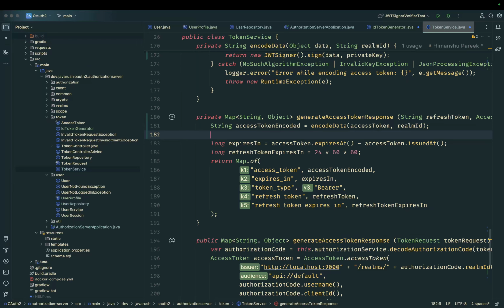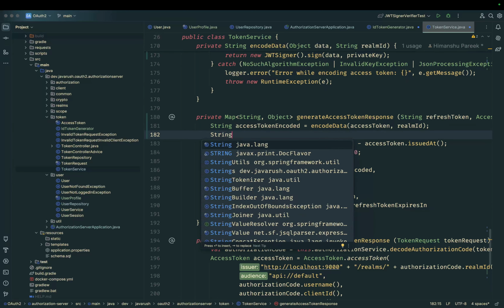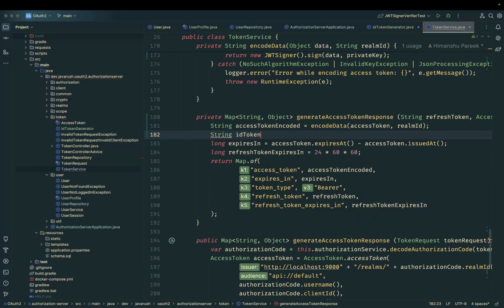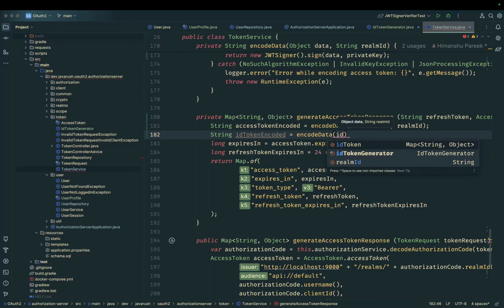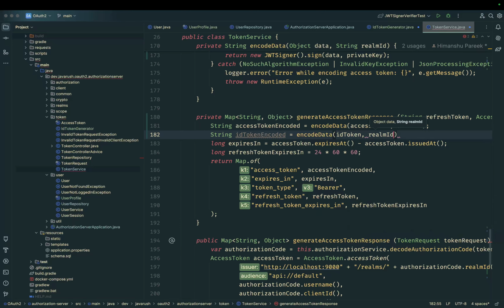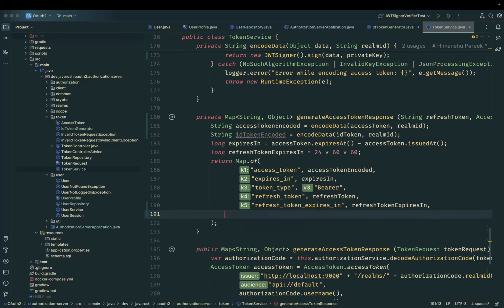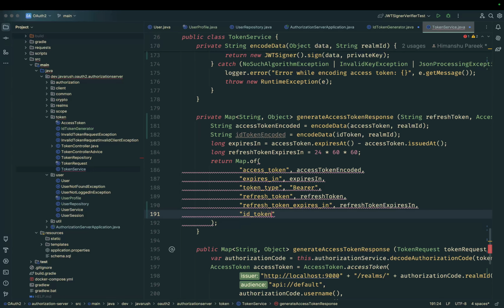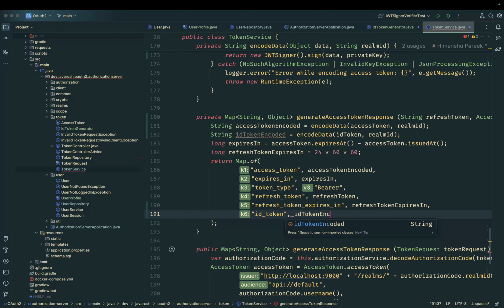Now let's encode the ID token as well. So ID token encoded equal to encode data. Here we need to pass two things. First the data itself, which is ID token, then realm ID. So let's provide the realm ID. Now we have ID token encoded. Let's return that as well as part of the response: ID token and ID token encoded. So that is how we generate the ID token. We sign it, we encode it, and then we return it back along with the access token.